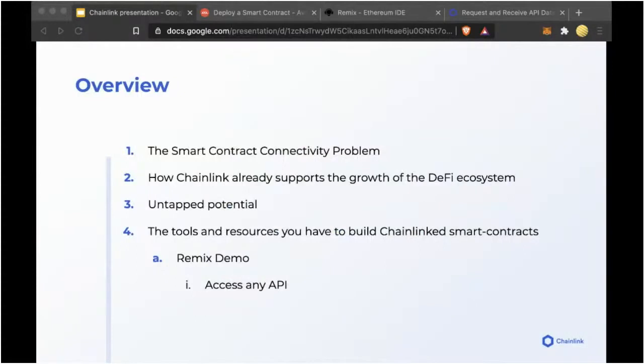Just a brief overview of what we're going to be talking about: Chainlink, the problem that it solves, how it solves it, where Chainlink is now, the untapped potential, and a little bit of the tools and resources. I know Sergey gave a keynote speech a little earlier in HackMoney, which was fantastic. If you haven't checked it out, definitely take a second and go watch that. This is going to be a little bit more technical, but the beginning is going to be a little bit more conceptual. So let's jump right in.